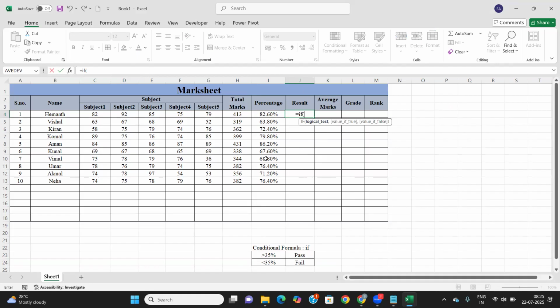Just check whether the percentage is greater than or equal to 35% or not. First of all, select the percentage and then write greater than or equal to 35%. Here we apply the percentage because we use the percentage. When we use a number, we don't need to apply the percentage. And if the condition is true, then what value will appear? Pass. If false, fail.